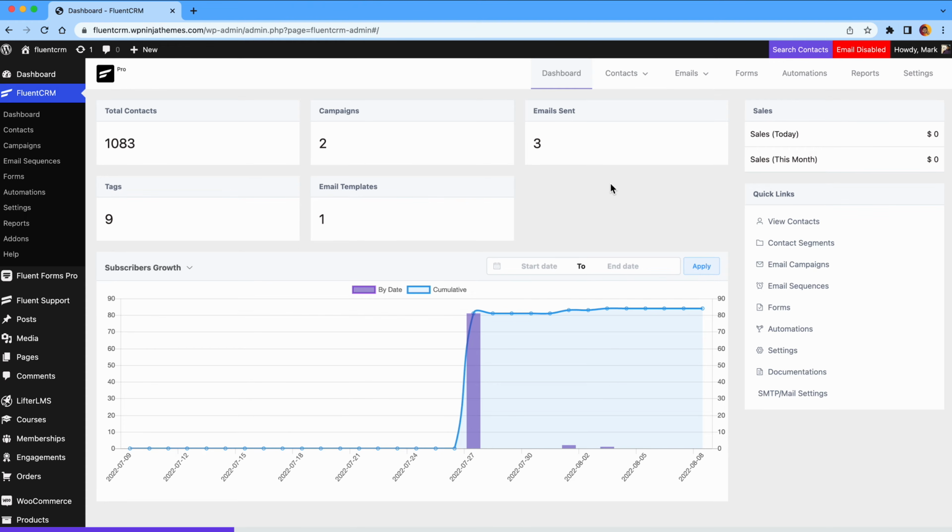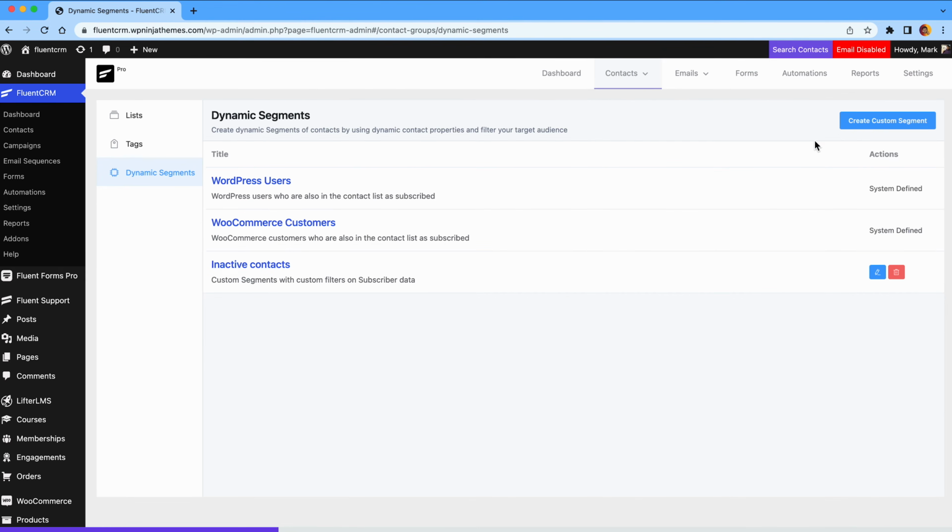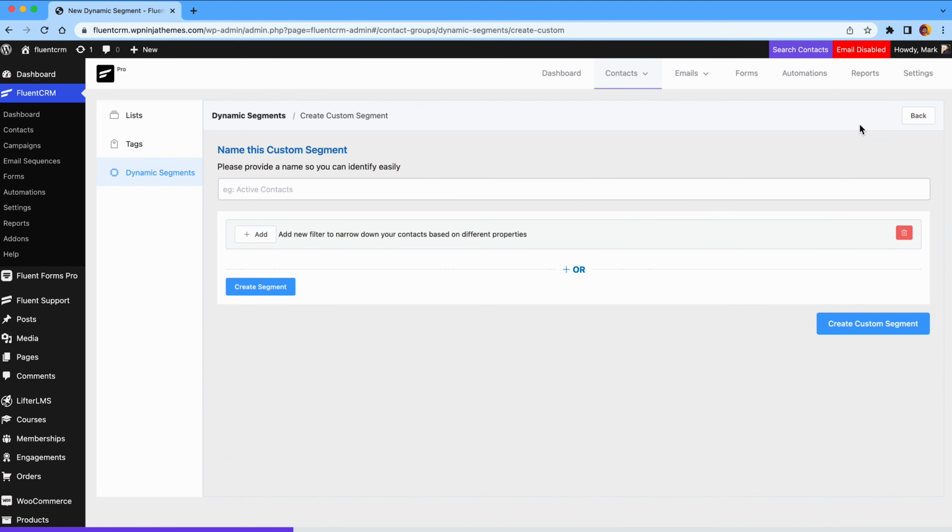To get started, go to FluentCRM dashboard and hover over to the contacts. Then click Segments. Now click Create Custom Segments. The next thing you need to do is name the dynamic segment. We will name our dynamic segment WooCommerce Premium Customers. Now, let's do the magic.